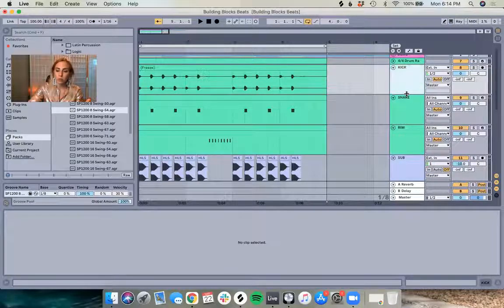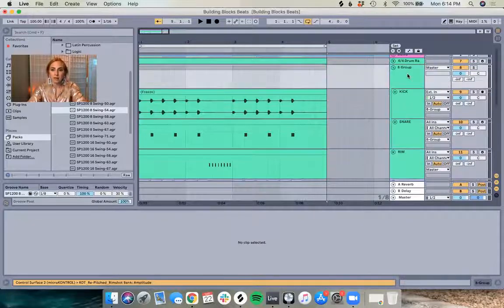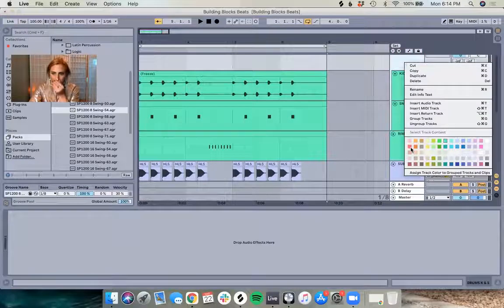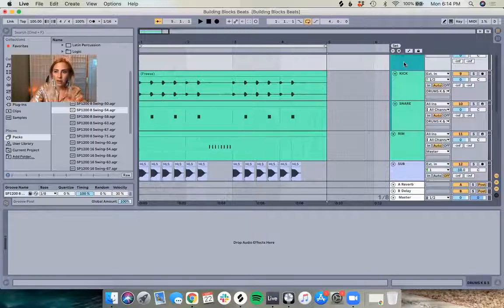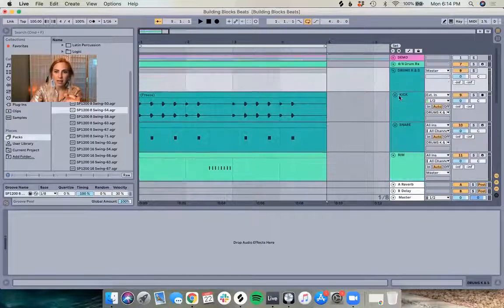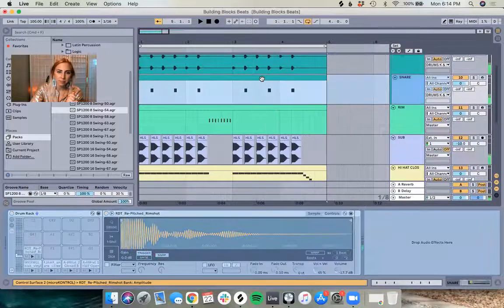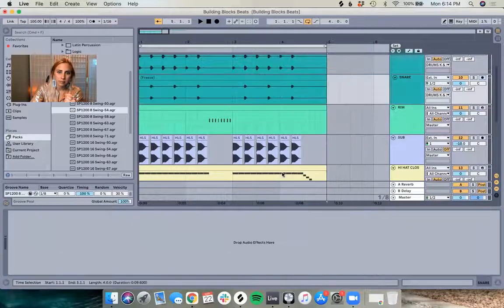Now I also group my kick and snare separately. We could just call this drums, kick and snare. And then the rim, and we can also color this differently. So let's give it a darker color because it's kind of like the meaty color. For the snare, let's freeze and flatten this too. And this is using the sample that we pulled in.